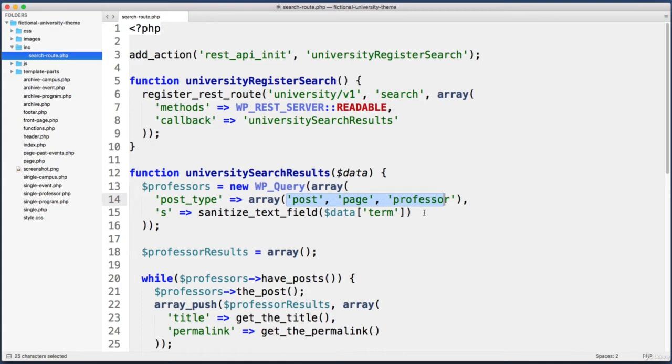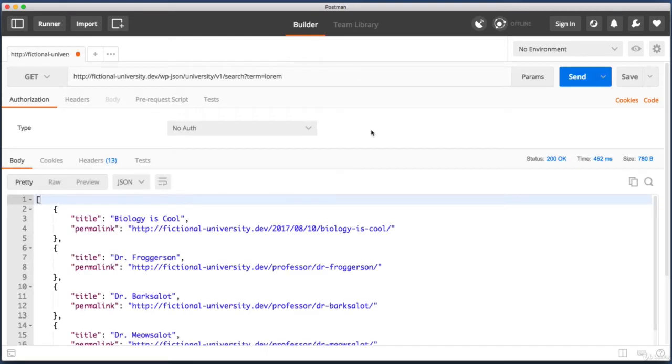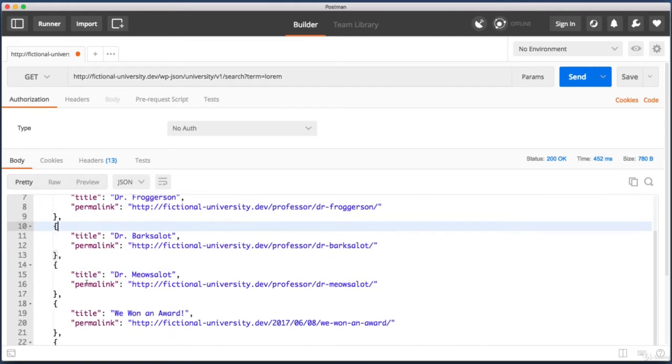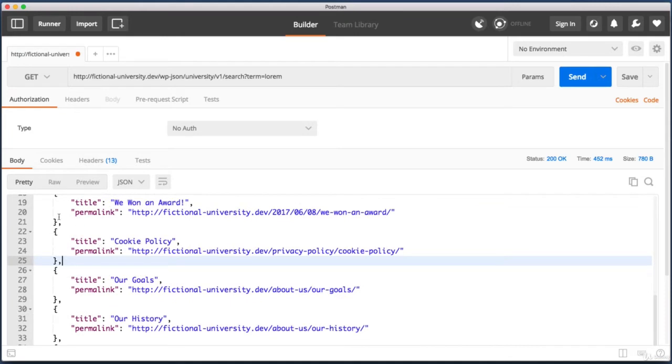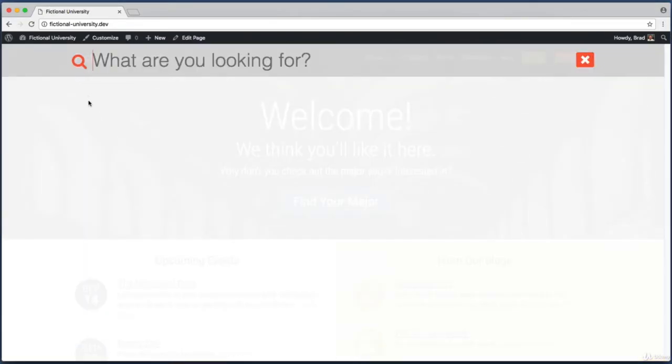However, let me show you something that's less than ideal. So if I search for something like lorem, as in lorem ipsum, just as an example, that's going to return posts from just about every post type. But I don't want all of the JSON for these results to be mixed together like this. Because on our front end, over in the search overlay, I don't want all of the results to just be mixed together in a single list.